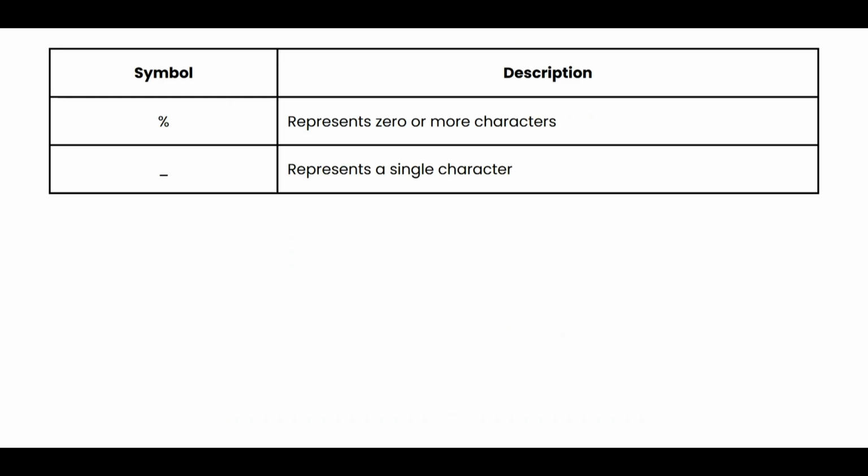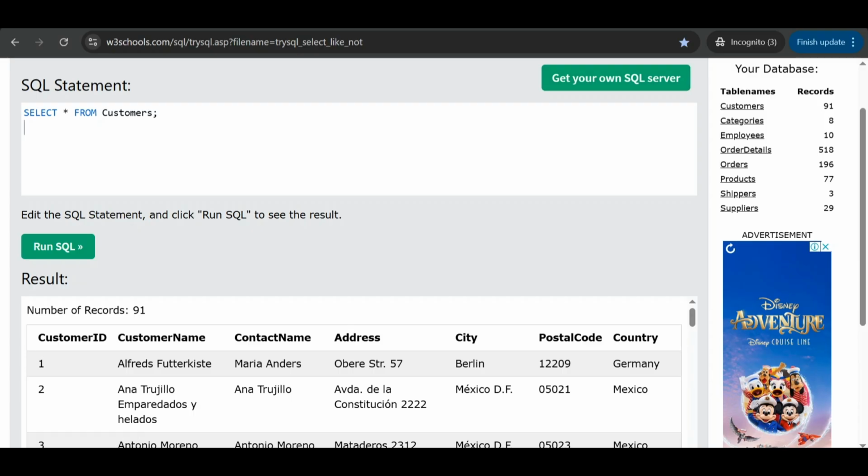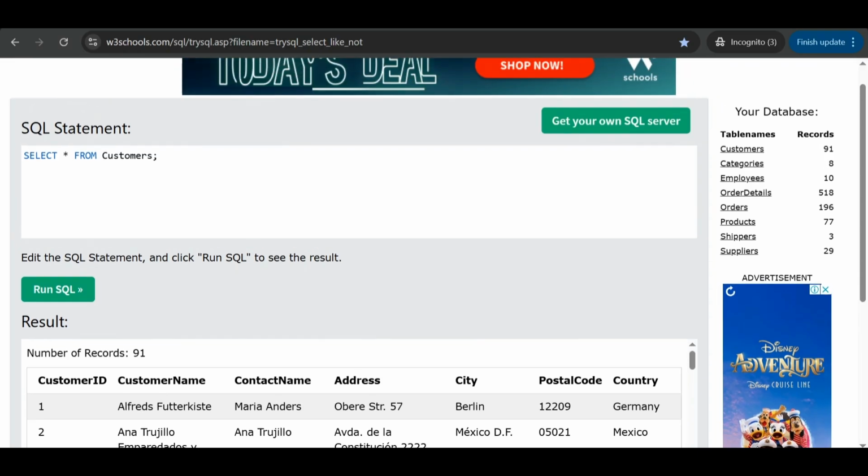Previously, I have explained the LIKE operator, and now I will explain the wildcards of the LIKE operator. There are two wildcards: the percent symbol and the underscore. Percent represents zero or more characters, and underscore represents a single character. For this video, I will use the W3Schools SQL editor again, and we are going to try the query here. I will start with percent.